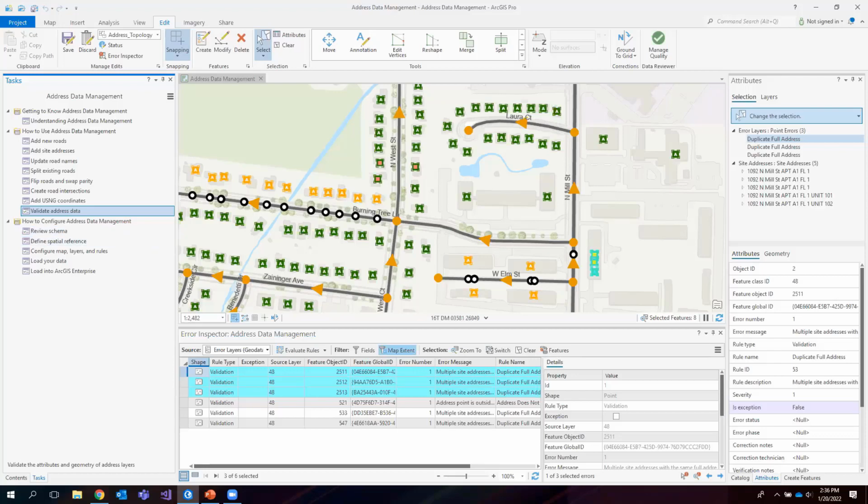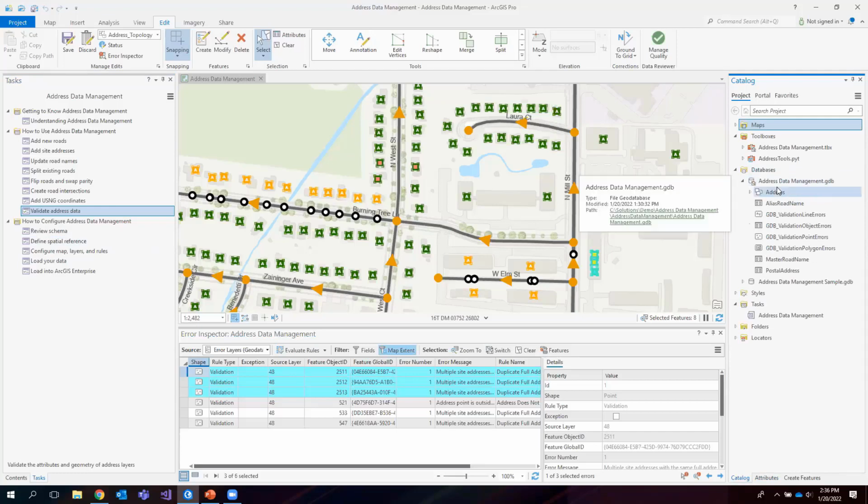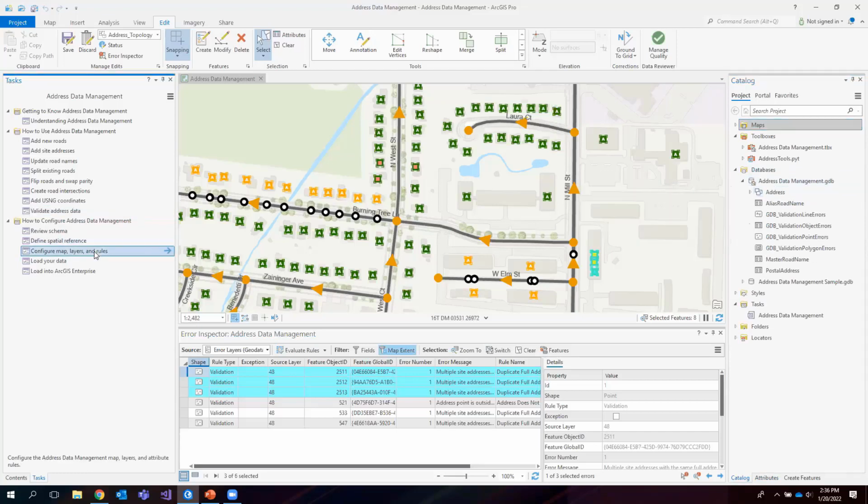We have a task that walks you through defining the spatial reference of the schema database that we provide. You're going to want to, of course, project the feature classes that we provide into your local coordinate system. We help you configure the map and layers and attribute rules that we provide. Much of the functionality that I showed you comes out of the box, but many people need to extend it, adding additional calculation rules or validation rules to really meet your unique needs. We walk you through and provide you links to some of the documentation that describes how you can do that. Your next step would be to load your data into the feature classes provided in the file geodatabase.